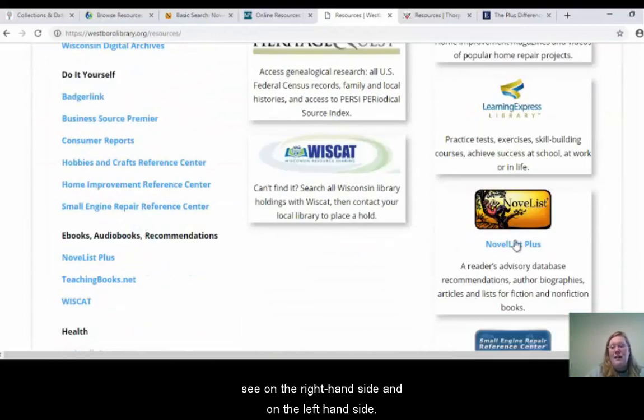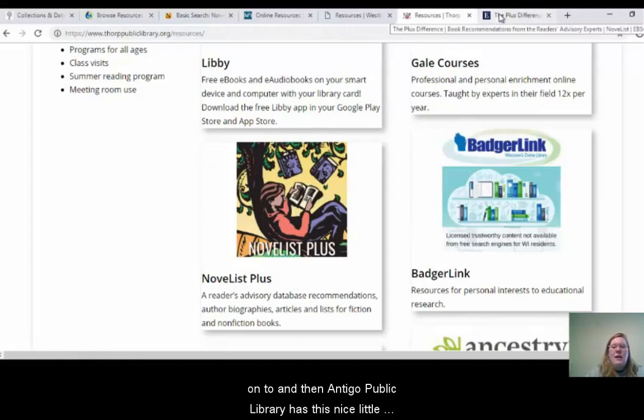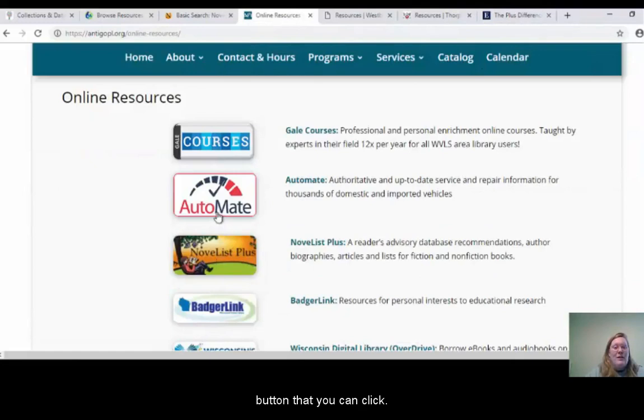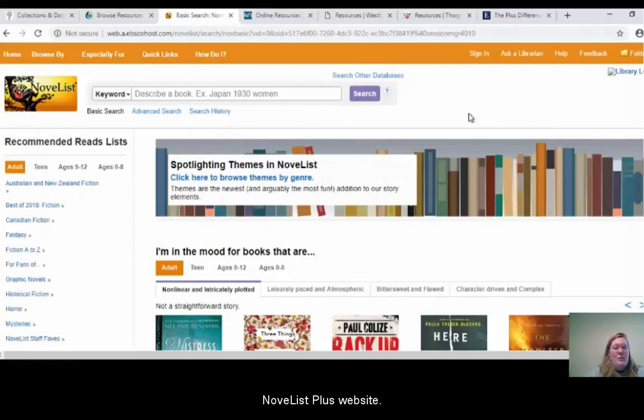Right here you'll see on the right hand side, and on the left hand side you'll see a hyperlink. Thorpe Public Library has this lovely image that you can click onto, and then Abbotsford Public Library has this nice little button that you can click. Okay, so let's take a tour of the NoveList Plus website.